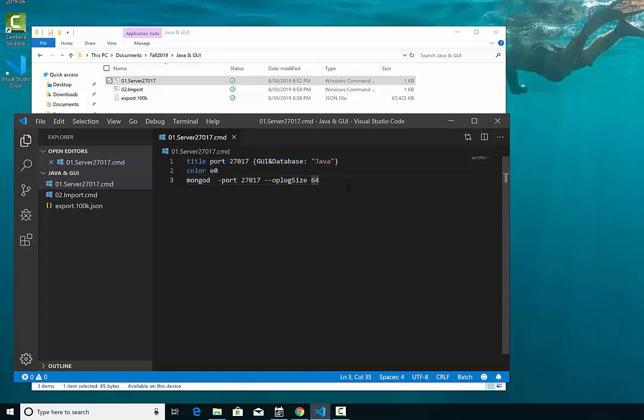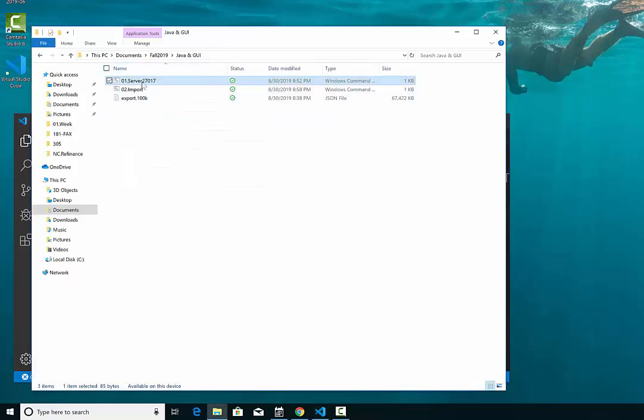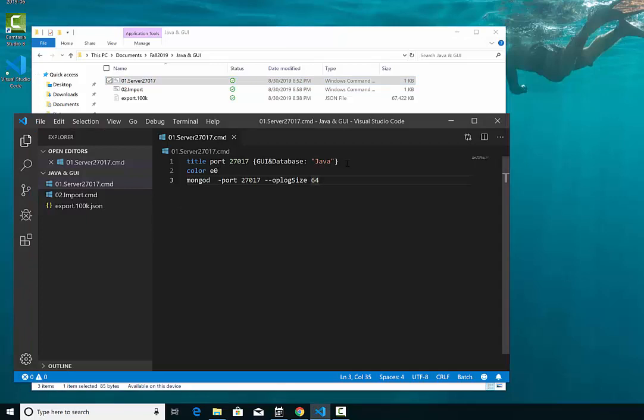But I want to move quickly. I'm on Windows, and any file that ends in CMD stands for command. So if I double click on this command file, which I have here in Explorer, Windows knows to execute that, and it will. Again, this is just to add something to the title. This will change the color to yellow, so I just kind of know it's the server. And this one will start the MongoDB at port 27017, which is the default anyway. This has something to do with an oplog. I'll go over what that means, but for now, just put it in.